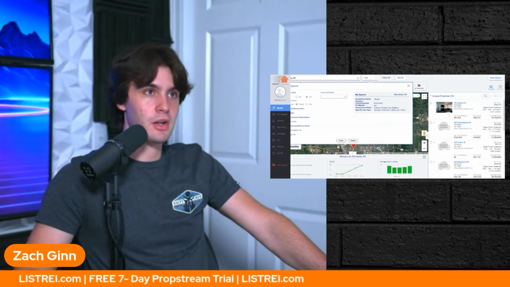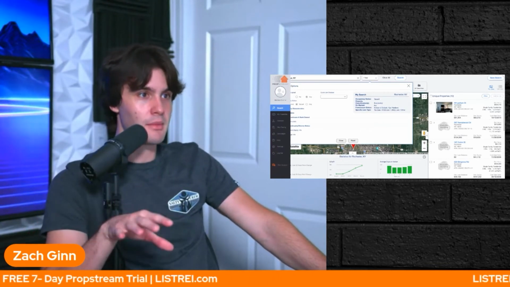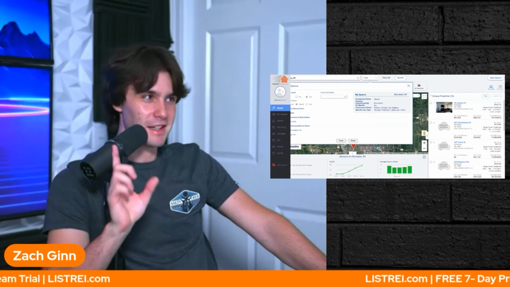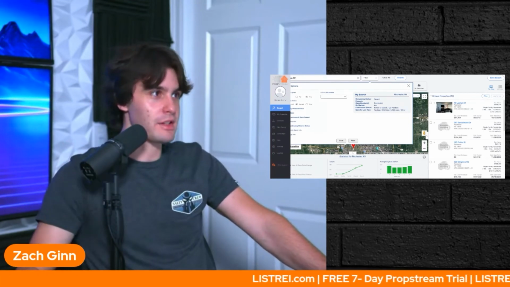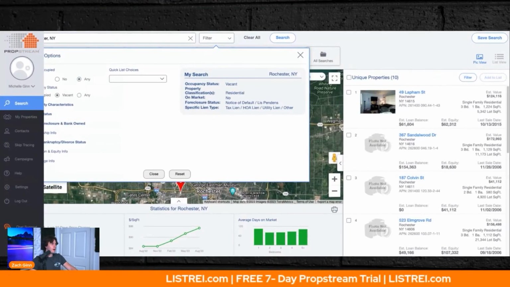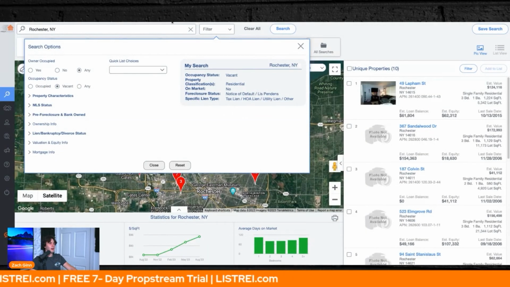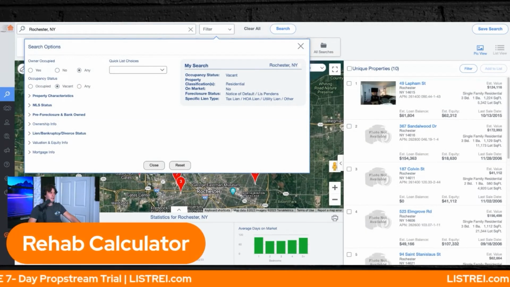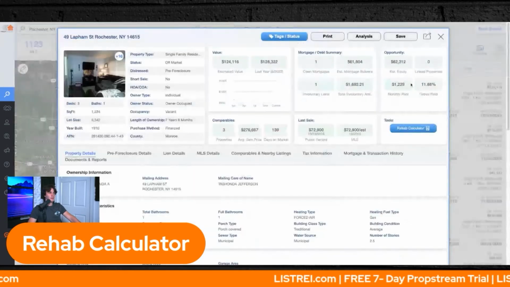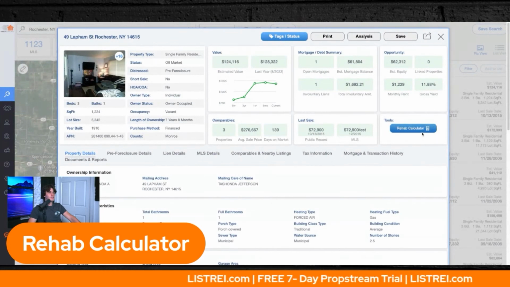So what I want to do really quick is just show you some other things you can do inside of Propstream, because I just want to show everyone that signed up for listarea.com what you can do with it. I'm going to go as fast as possible here so we can get this done. Number one, there is a rehab calculator inside of Propstream. A lot of people don't know how to do that. You click here, there's this little tool, right? No one even knows about it. Right here, it's a rehab calculator.